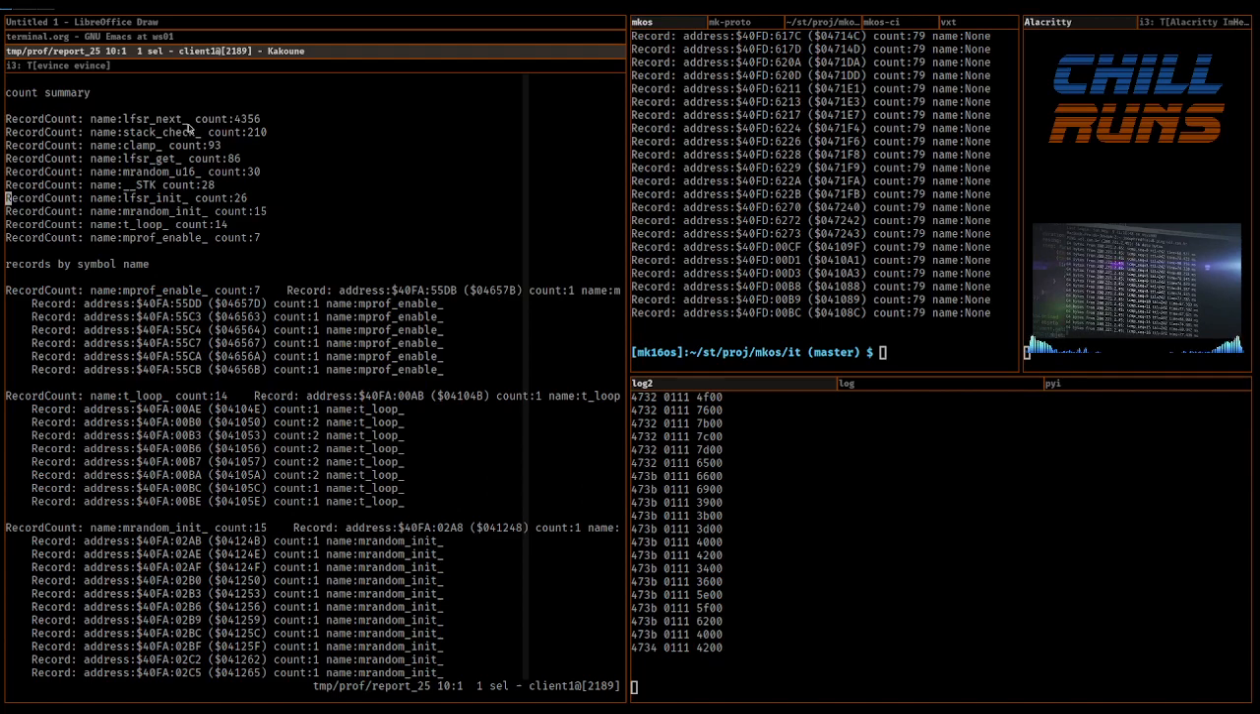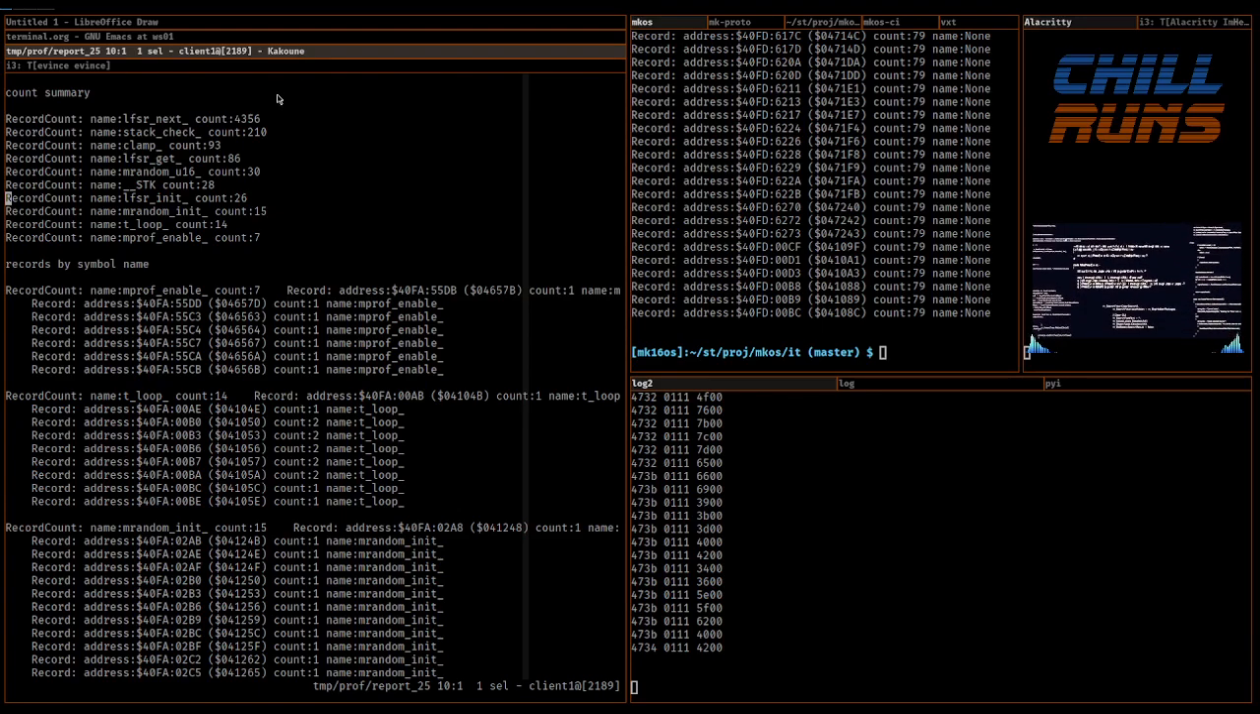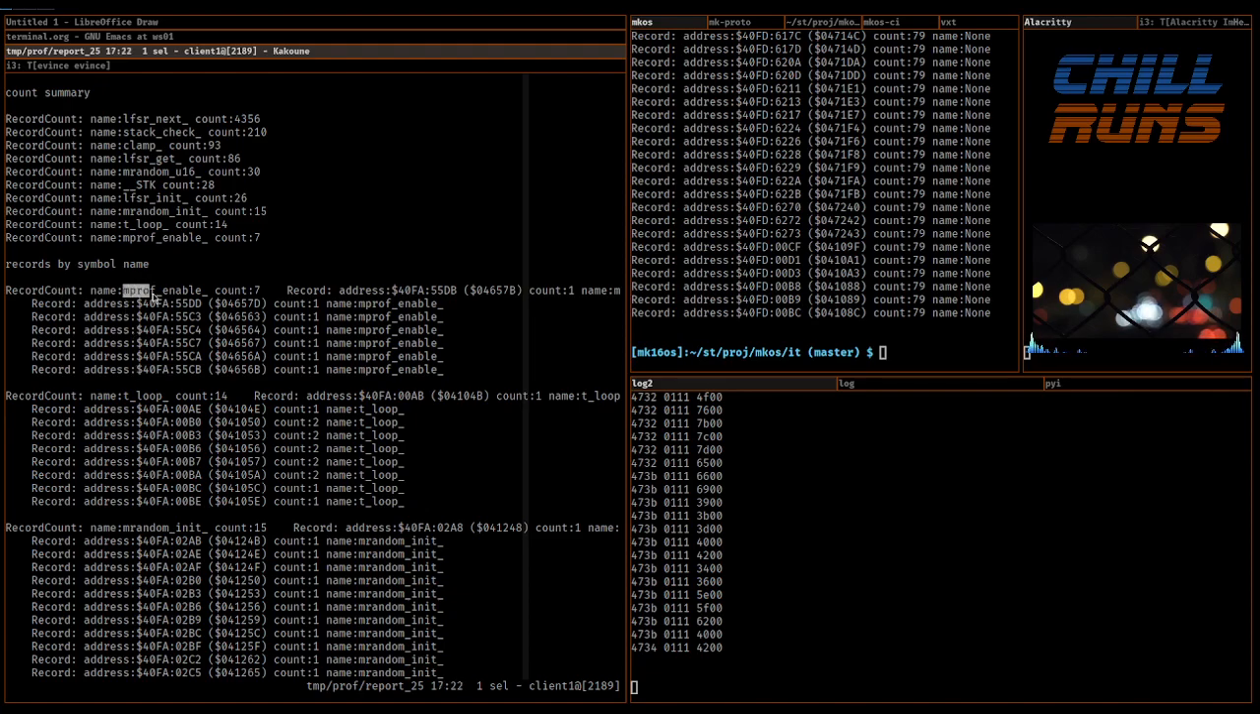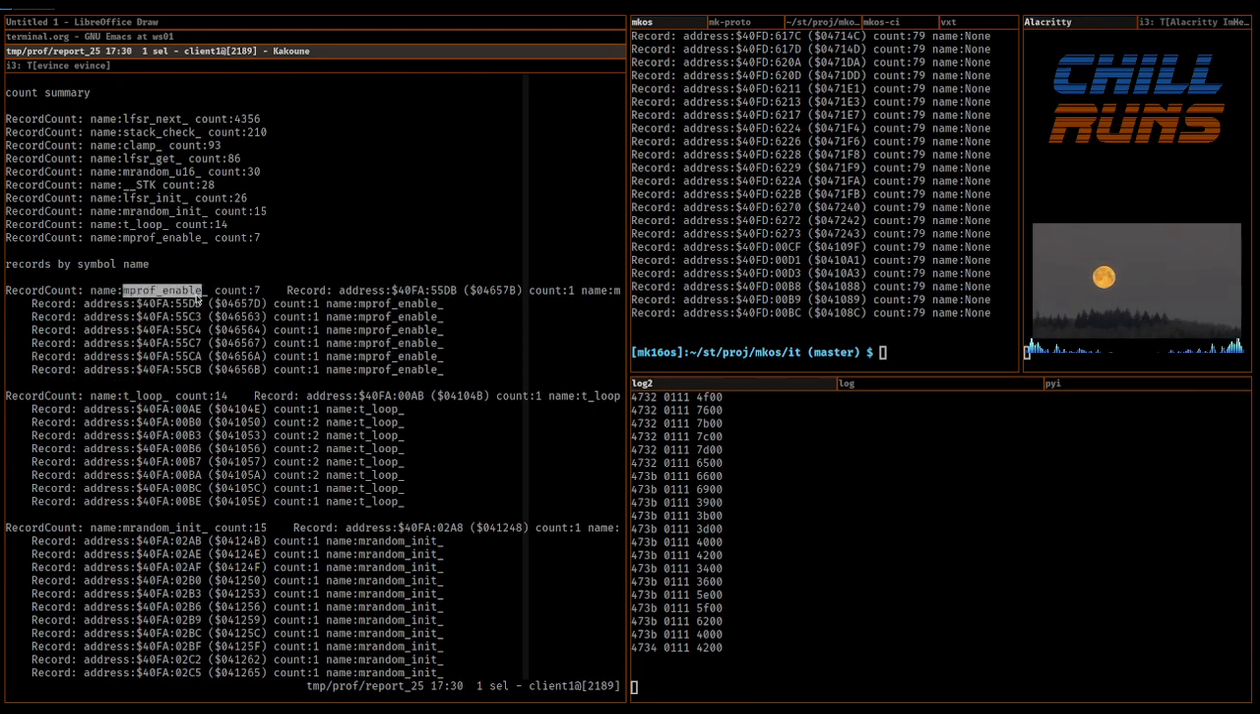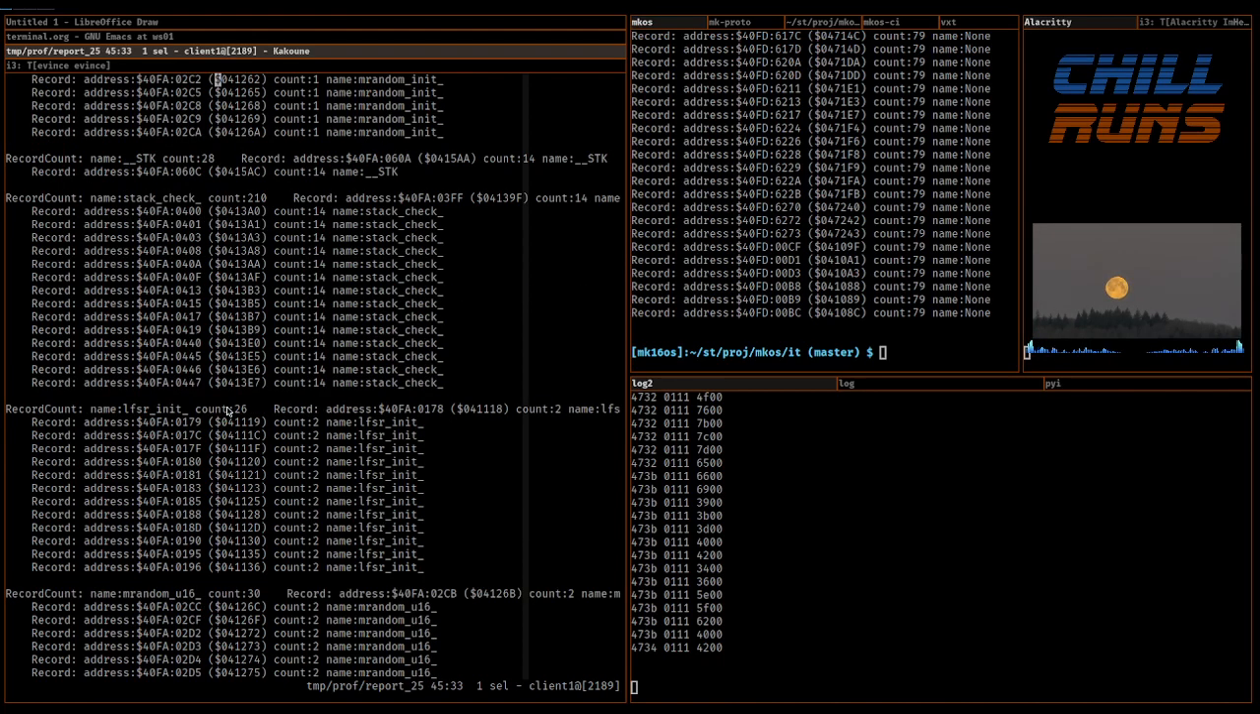So we get a summary of all the functions that we were in over the run, from when we turn on the profiler to when we turn it off. And then the number of instructions we spent in each one. Then we're going to break down by name and instruction count. So all these addresses are in this profile enable function. And so on for all the functions.